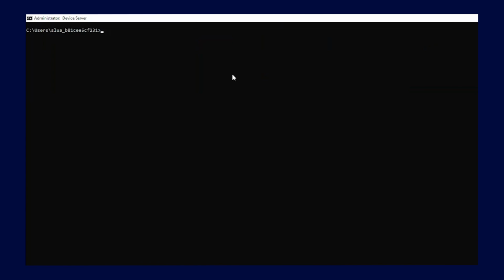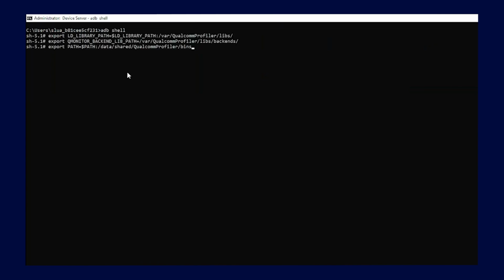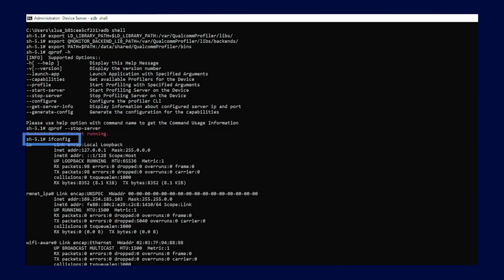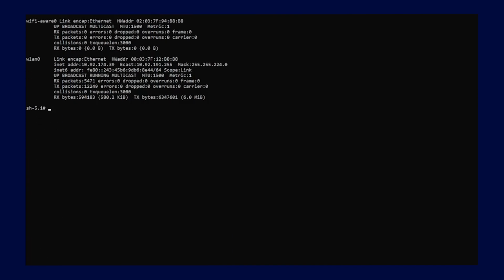This same command can also be executed through the host PC for a connected device. To accomplish that, we need to connect to the device, figure out which IP address it can use for publishing, configure the QProf server IP address, and start the server on the device once.